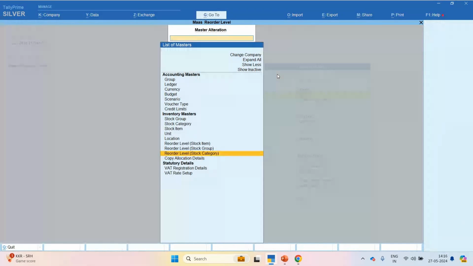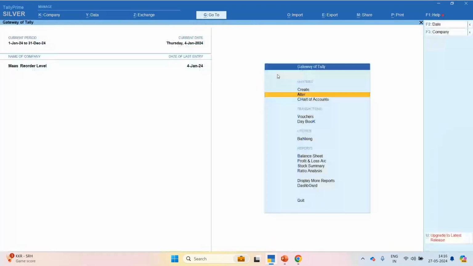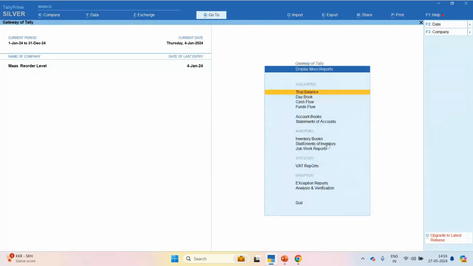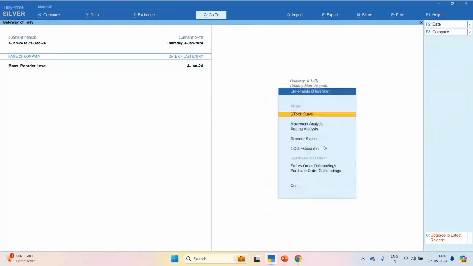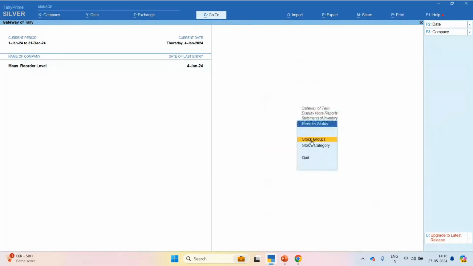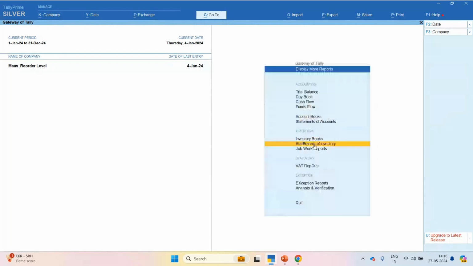Once you define the reorder quantity, the minimum quantity for the stock item, this report will display the quantity to be reordered and the shortfall, if any. Let us see how to get the report. I am presently in the Gateway of Tally. Then I go to Display More Reports, then Statement of Inventory, then Reorder Status. Once again: Display More Reports, Statement of Inventory, Reorder Status.